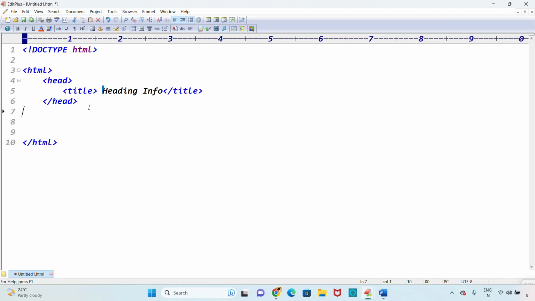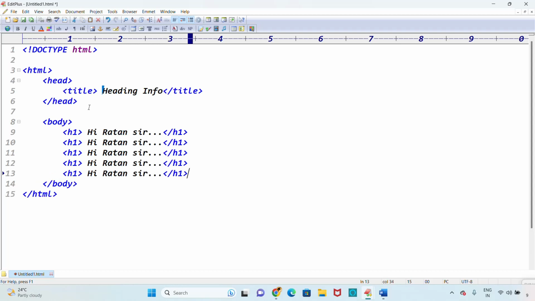Title is metadata. After that, you can write the body tag, guys. Body opening, and you write the body closing. Inside the body, you can write the data. That data is visible in the page. Here I write a message with an H1 tag, Hi Ratan sir, and then close it. You get the point, right? First one, Hi Ratan sir, I am writing the message. Guys, Hi Ratan sir, you can just copy it.